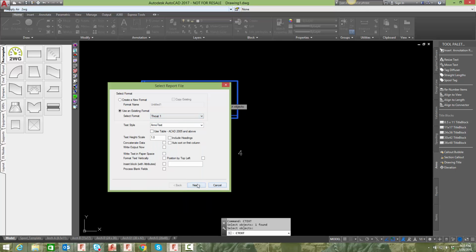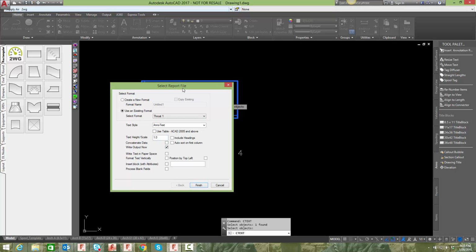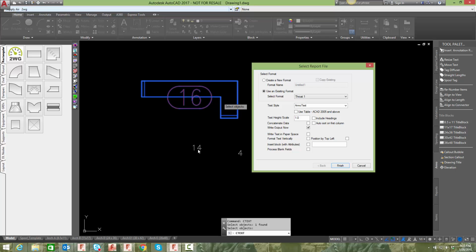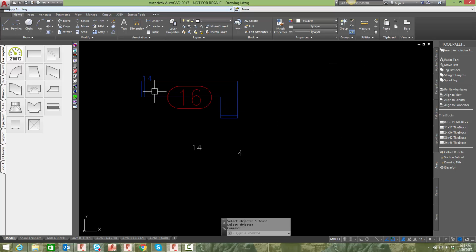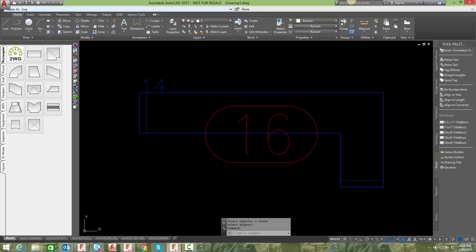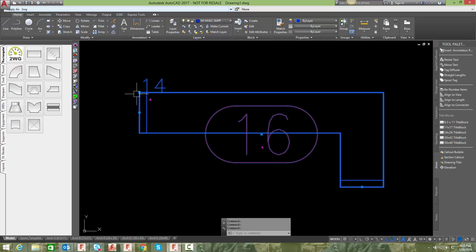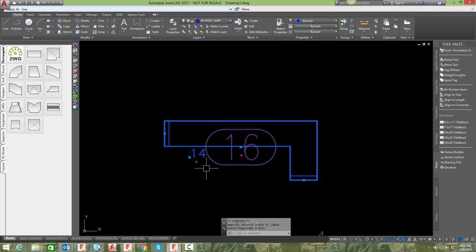Now, to skip all of the next, I'm just going to check write output now. I know that my report is going to give me a 14 value. I'm going to hit finish. Notice that 14 is automatically applied to the piece with the color. I can move this around, and I can place it here. Now that's tagged. Now I need to tag the bottom extension, or my second throat.